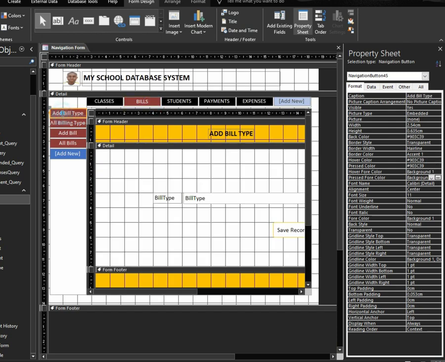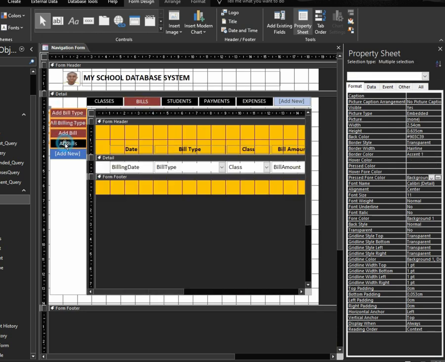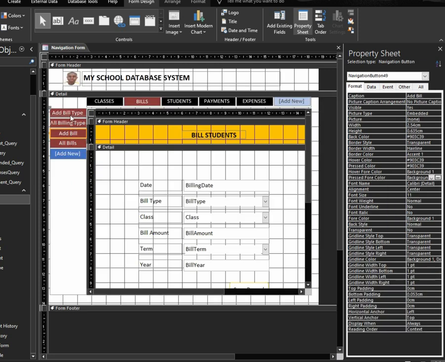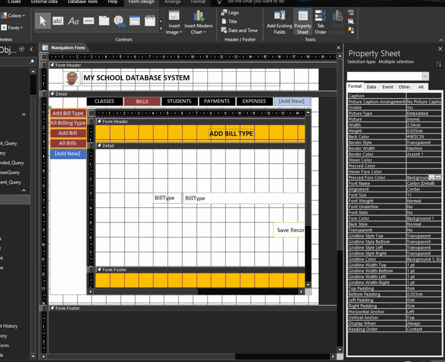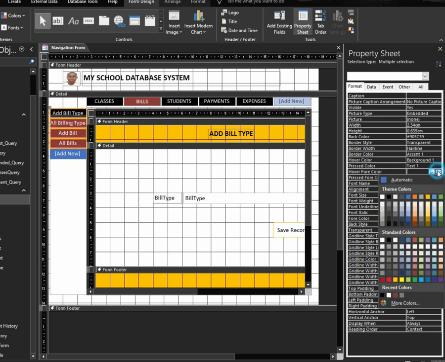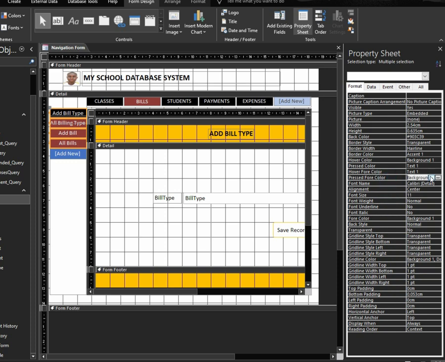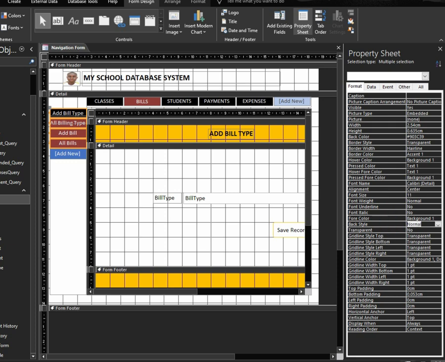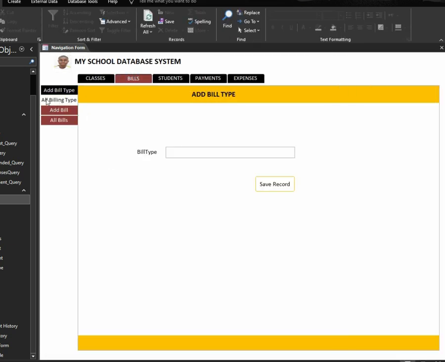Come to the bills. Select the vertical tabs. Then we come to hover color. When we hover, the background should be white. When we press, the background should be black. Then here, when you hover, the font color should be black, and when we press, the font color should be white. So now let's check it and see. So bills, yes, now it's working.